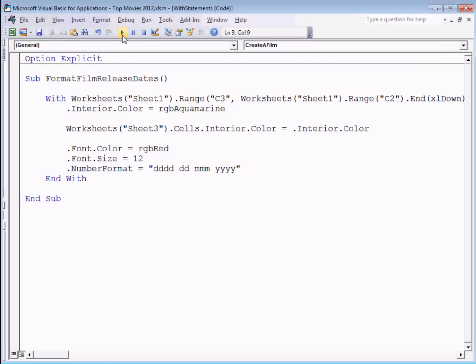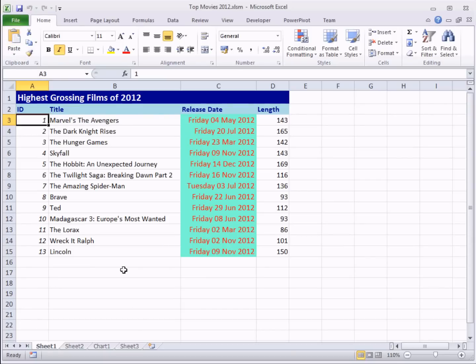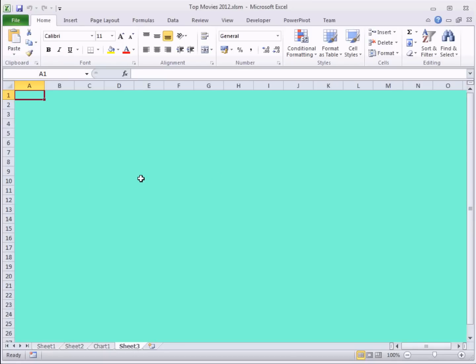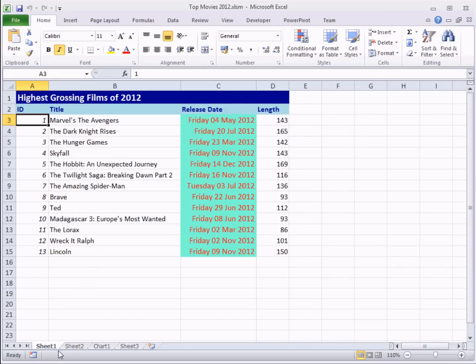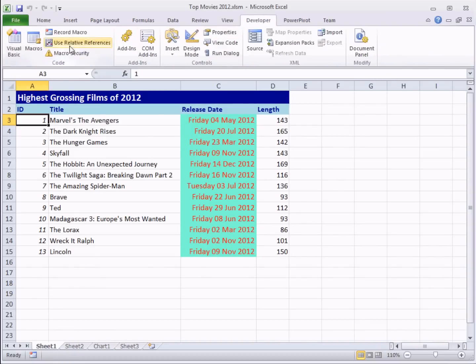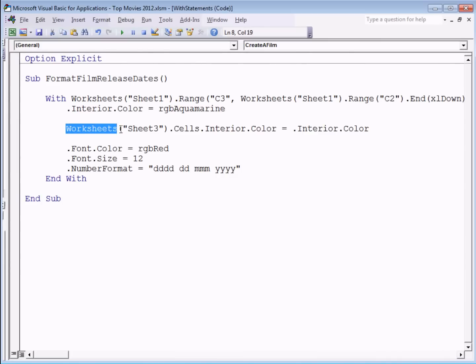So if I just execute that subroutine by clicking play and switch back into Excel, if I switch onto sheet 3, there we go, all the cells are now aquamarine. So it's a bit of a silly example, but just as a technical point to reassure you that you can refer to other objects within a with statement as long as you fully qualify them.